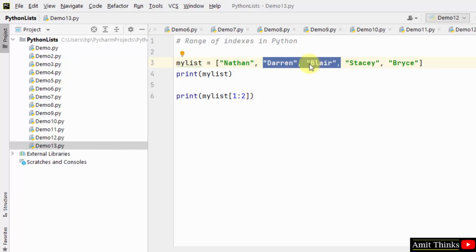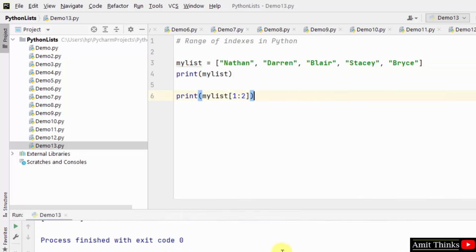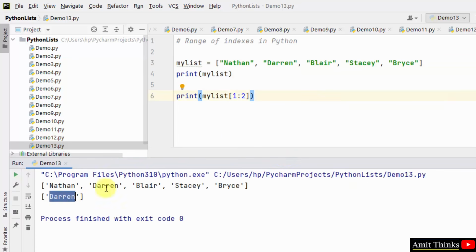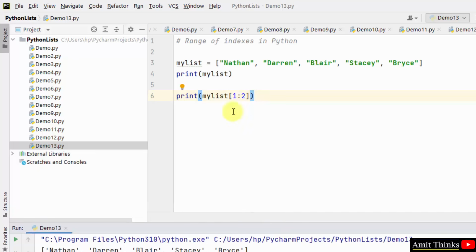That means these two should have got printed, but this is exclusive. The right index is exclusive. That means second index won't get printed, only the first will get printed. That means Darren will get printed. You can see Darren got printed. In this way, let us see another example.